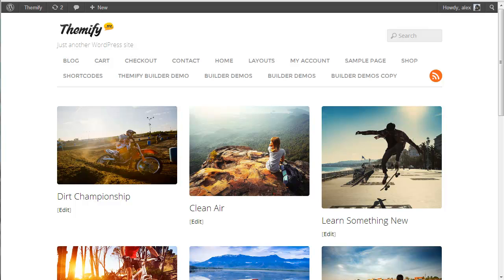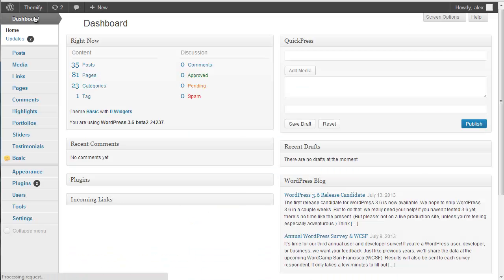Today I'm going to be showing you how to get started with Themify Builder and how to use it to customize your website. So to get going with Builder, you need to first create a new page. So head to your WordPress dashboard and then go to Pages and then Add New.